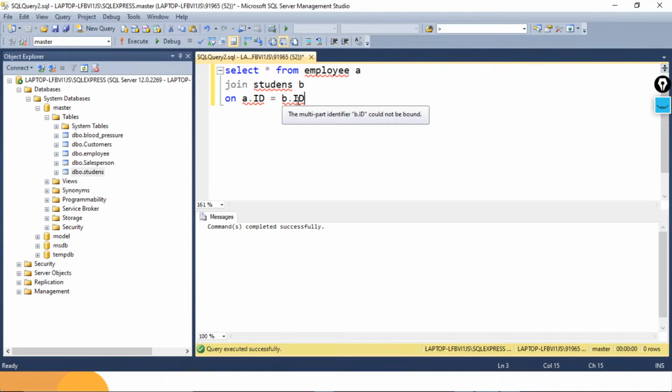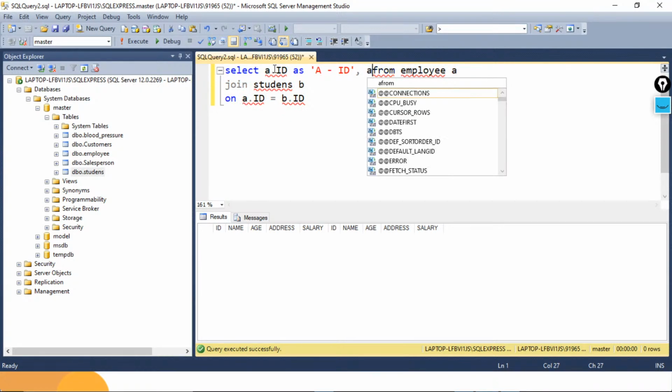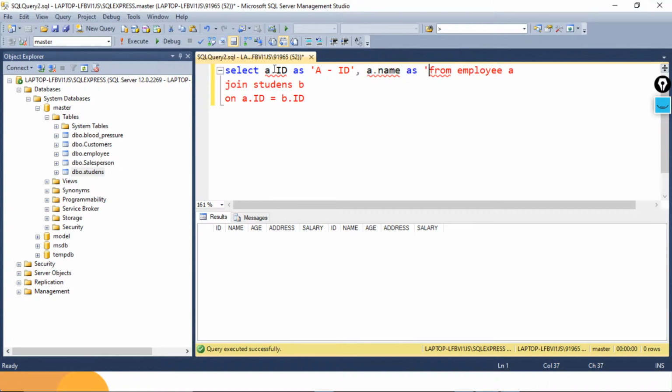It looks like it throws some error. Students, let's execute this and see what it is. No, there is no error. It directly gives me the values. See here, it gives me the values from the first table as well as values from the second table. Just to distinguish which values come from which table, we can use the select statement. So I'll write a.id as a-id. Then I just want name from the first table, so I'll write a.name as a-name.